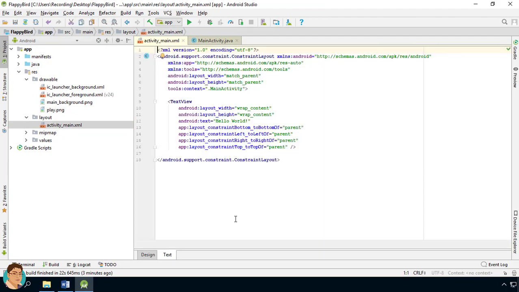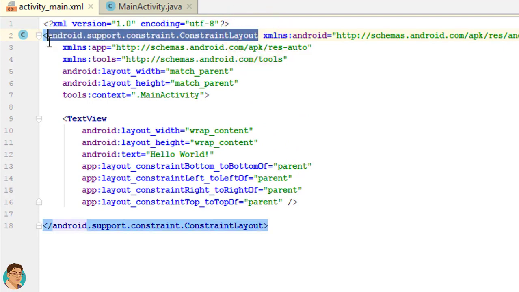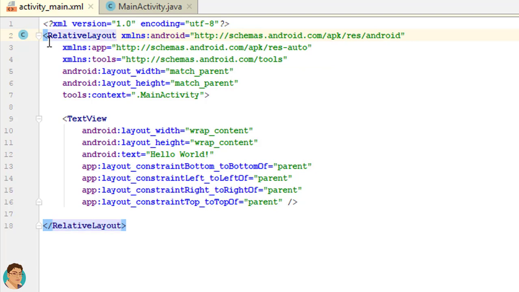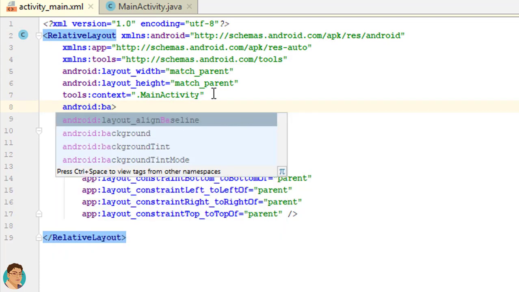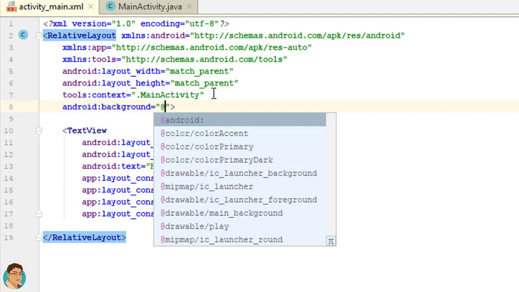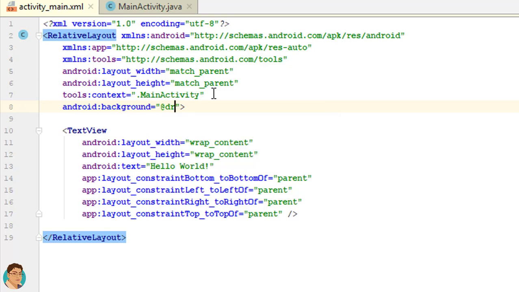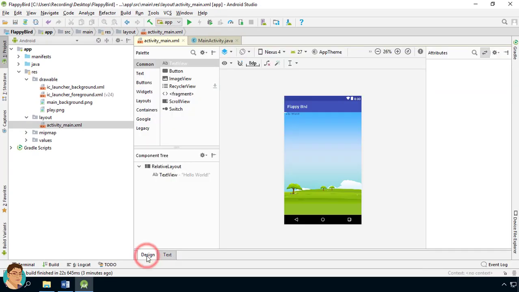Change the layout to relative layout. Change the background to android:background="@drawable/main_background". Next, we can delete the text view as we don't need that anymore. Go to Design tab, select the text view and hit Delete key.